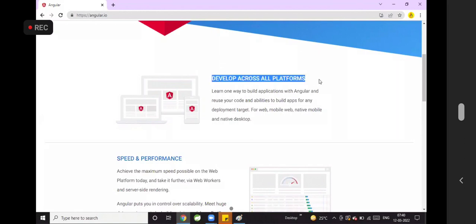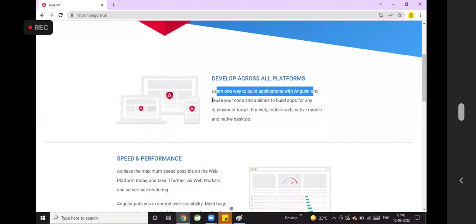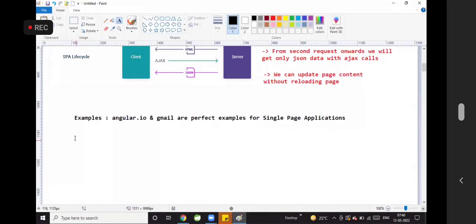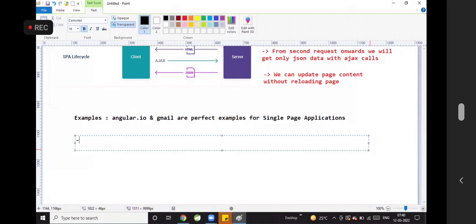Develop across all platforms. Learn one way to build applications with Angular and reuse your code and abilities to build apps for any deployment target: web, mobile web, native mobile and native desktop. Angular supports both mobile and desktop.